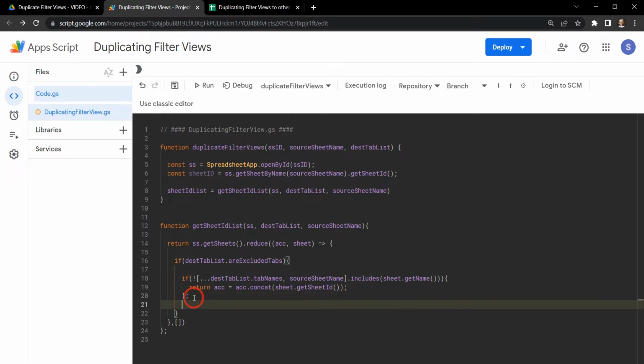Alright, so let's just review very quickly. So if our sheet get name, so the name in our current iterated sheet, isn't included in either the source sheet name or the destination tab names, so notes, then we want to store the sheet ID in our array. Alternatively, so we'll say else. Now, all we're going to do here, else we want to do the opposite. So if the user has selected our excluded tabs false, then we want to do the opposite.